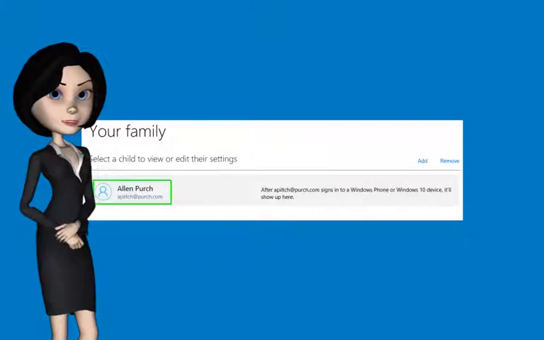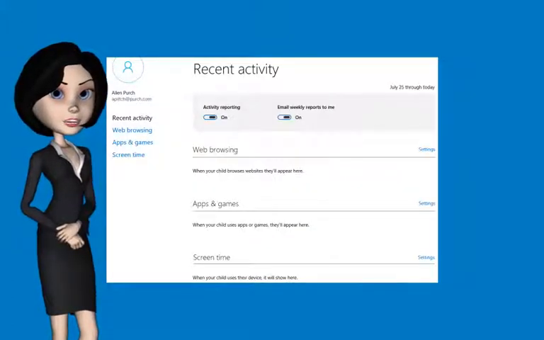Select the child whose permissions you wish to manage. Use the controls to set restrictions on what sites your child can see, what apps they can use and how long they can use the computer. By default, you will also get weekly activity reports mailed to you.